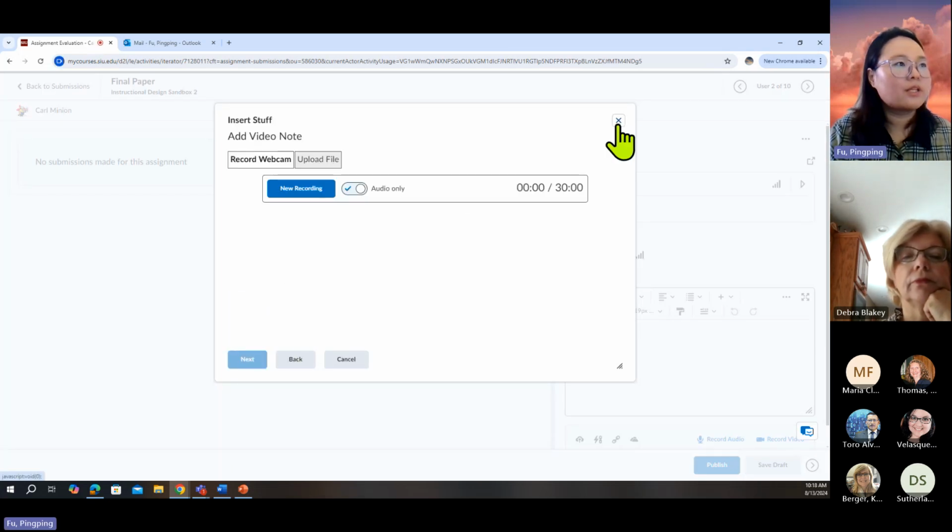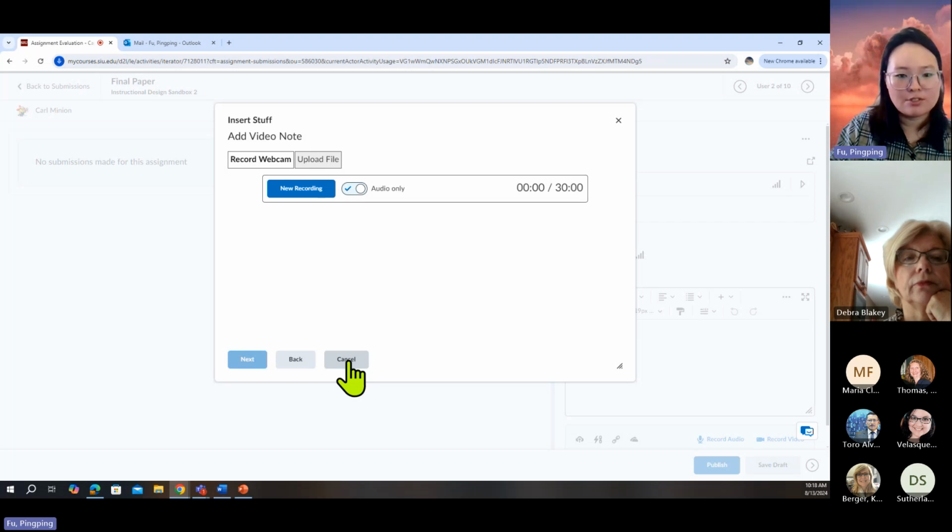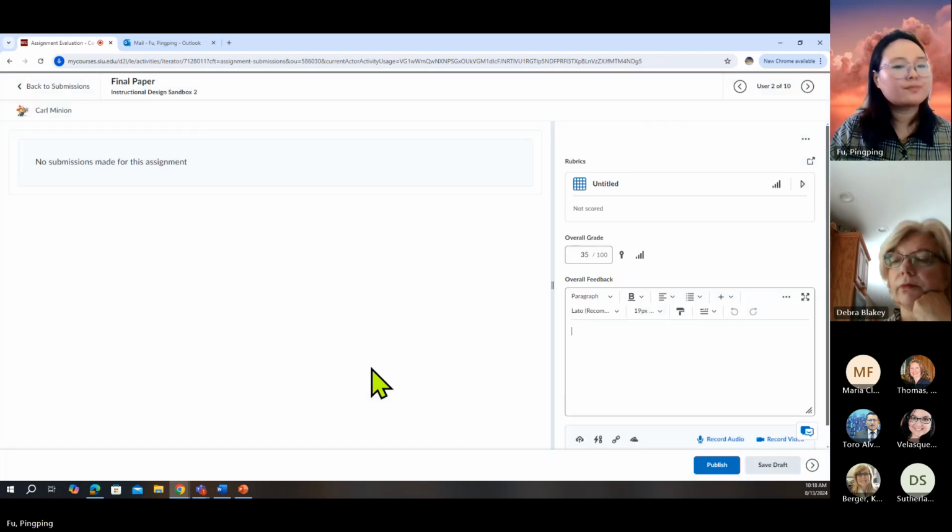I think the cool thing about Video Note is it auto transcribes and auto captions, so you don't have to add those in manually, and you can adjust them. I think it supports over 10 languages at this moment, and they are adding more languages to this tool.